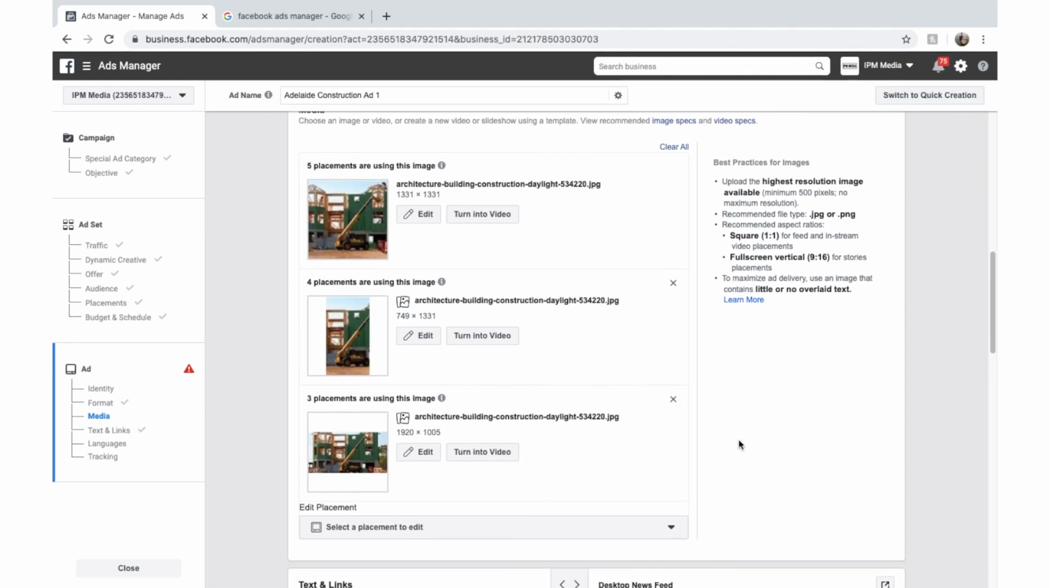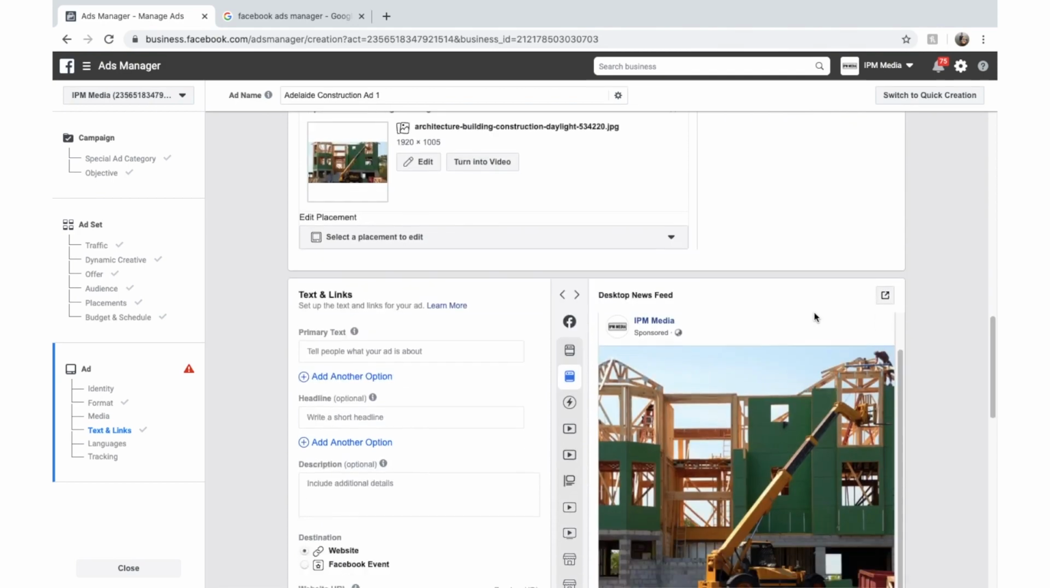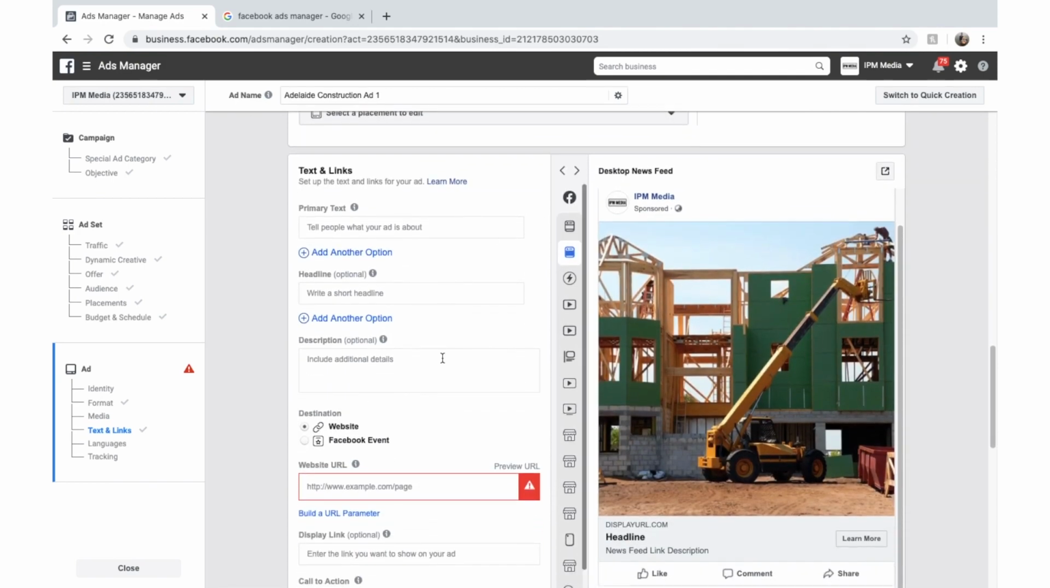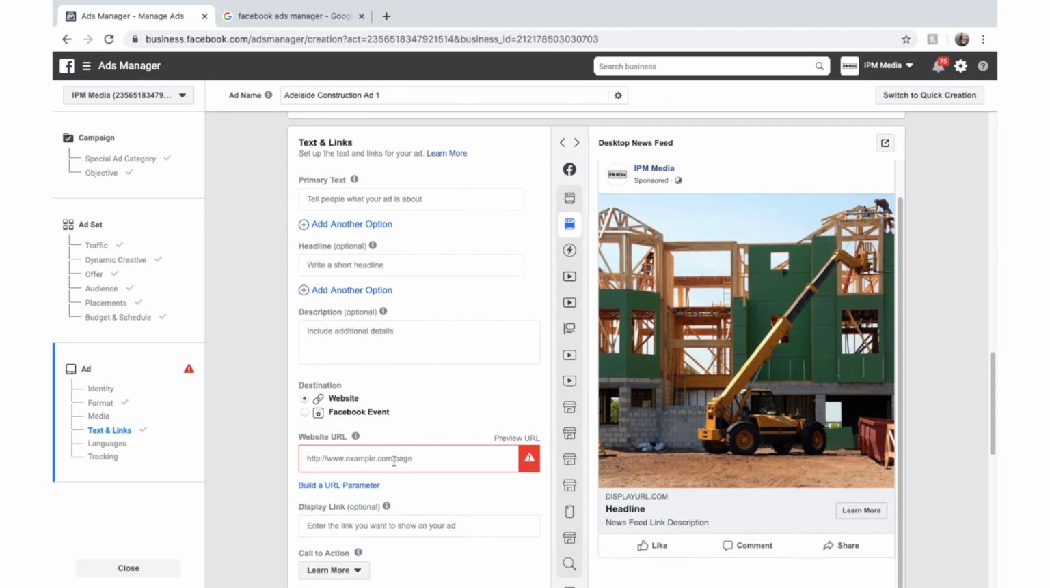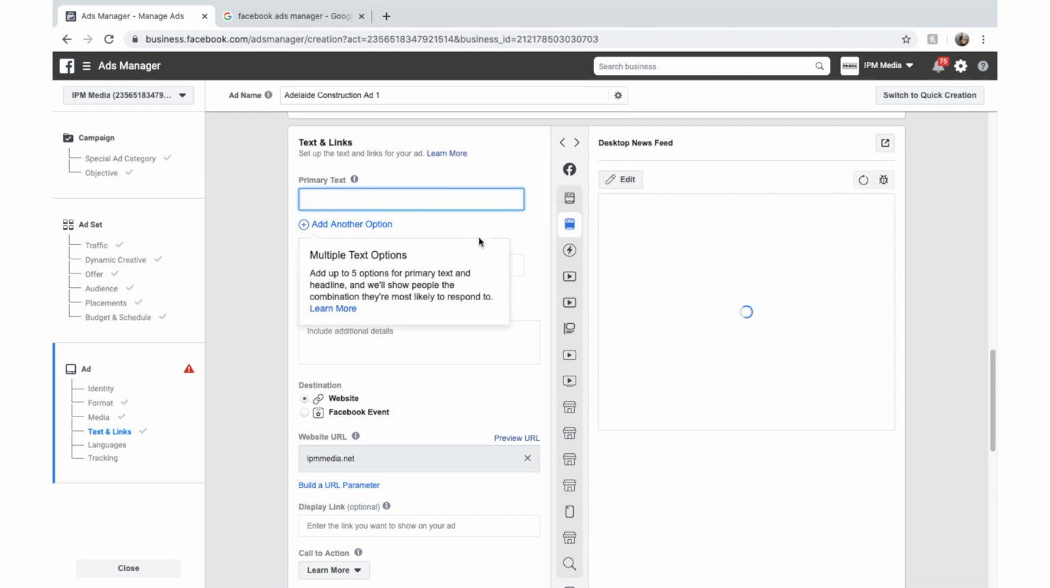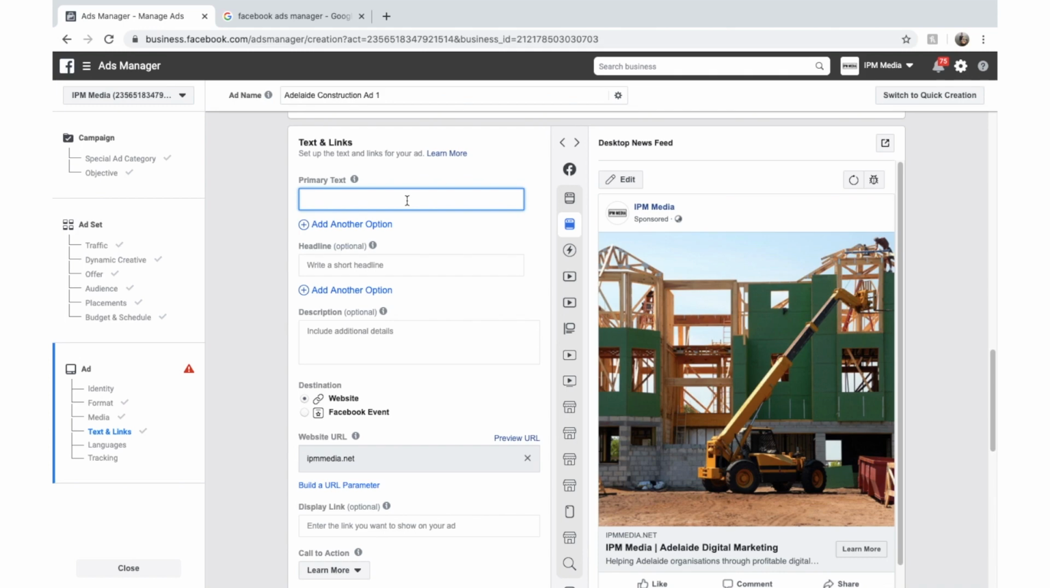That's cool. Let's scroll down and you can see on the right hand side here, this is our preview screen. So as we make changes over here to the ad, the preview will be updated. So let's link to a website. That's pretty important. I'm going to put in my website, but obviously you should put in your own website. Now the primary text is what appears above the ad. And this is where you want to put in your description of the ad. Not your description, but you want to put in your call to action.